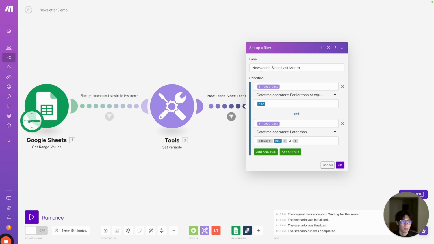Now the final thing is adding another filter in between these 2 modules. So this is the part where we're getting leads since last month, right? We don't want all unconverted leads. We just want the ones since the last run, which could be however often you want to do it. I recommend monthly just so your team has some time to update the CRM.